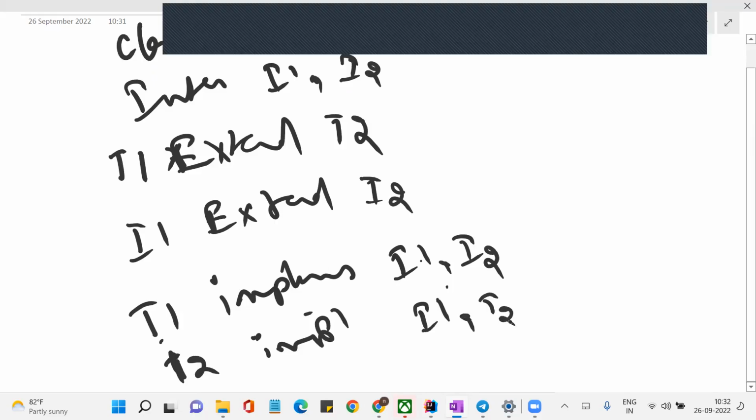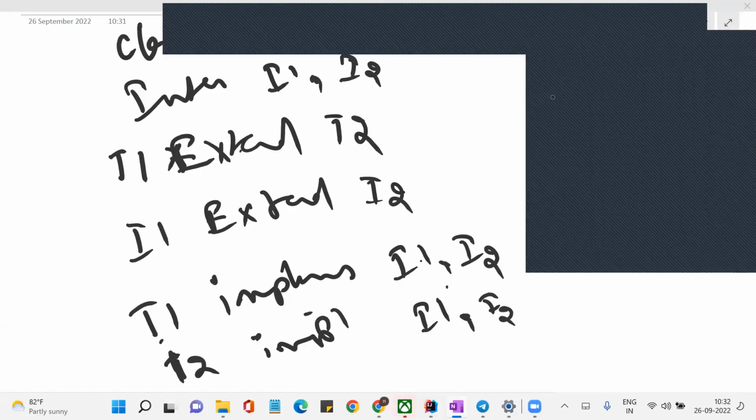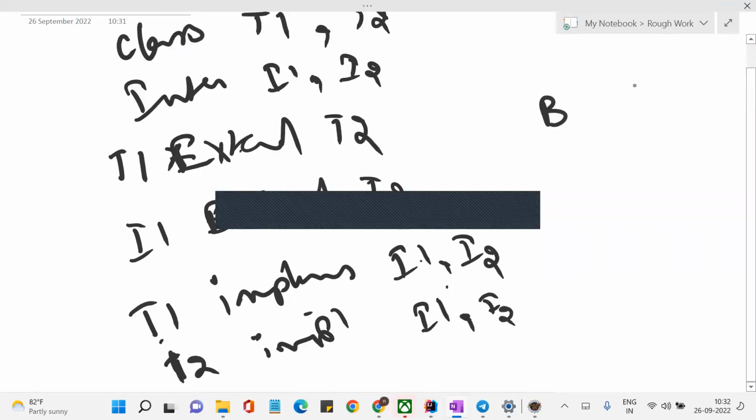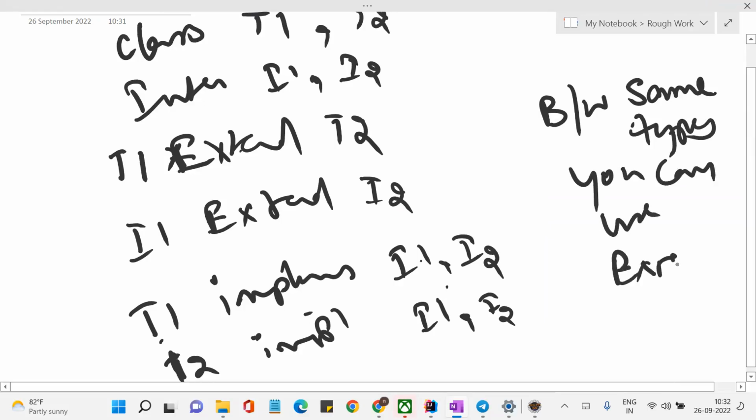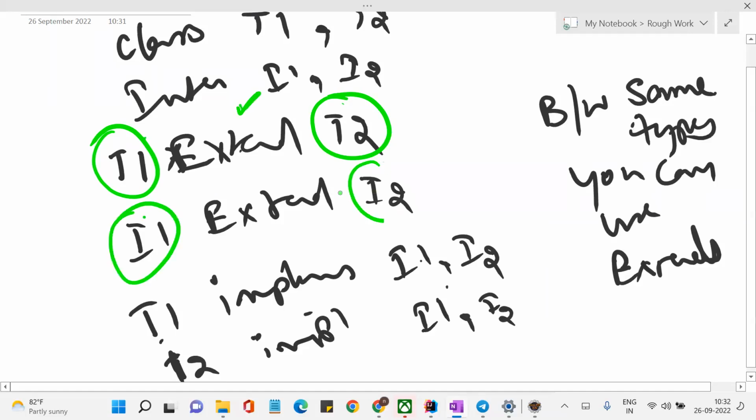Correct. Now, some people will confuse when to use the extends keyword and when to use the implements keyword. So the simple fundamental you can use is: between the same types, you can use extends. Whenever you look at here, what is T1? A class. Is T2 a class? Yes. So can I say that these two are the same types, class only? You can use the extends keyword. Is it an interface? Are these two the same? Then you can use the extends keyword.